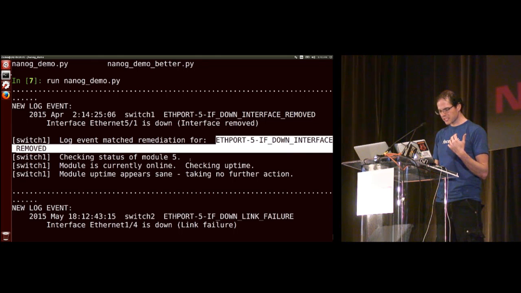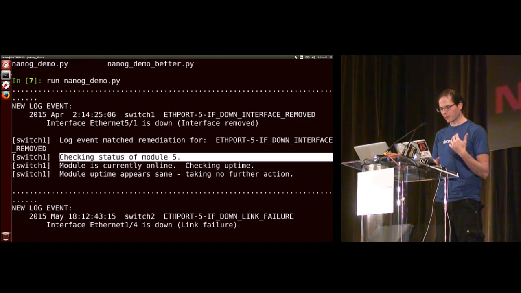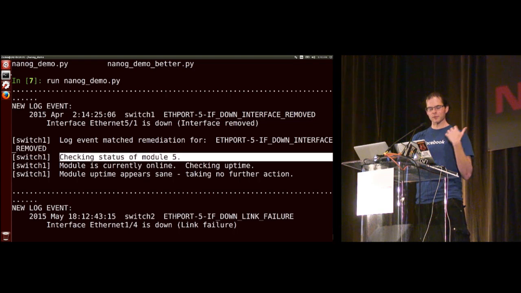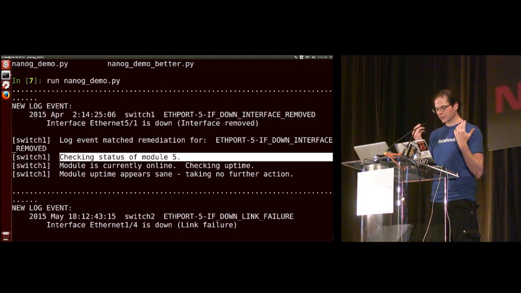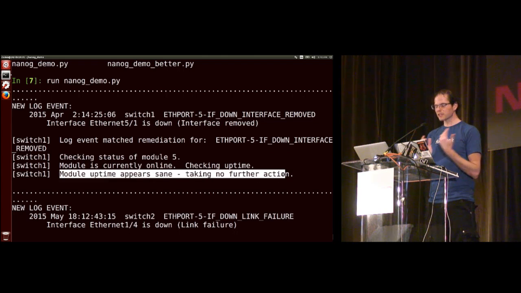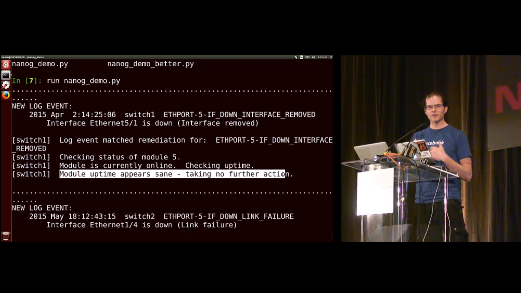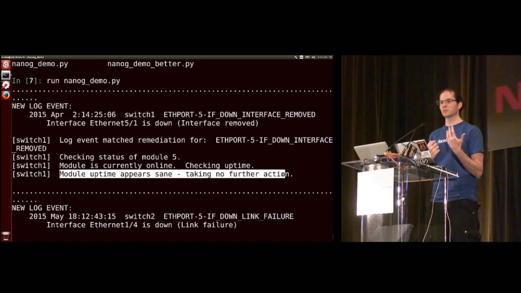As we see it, it's trying to look at, for example, module 5, running, for example, show uptime. It says module 5 is currently online. Let me check the uptime. So here we see module uptime appears sane. This is just simply the result of this code trying to decipher, based on what it saw, whether or not the module actually is problematic of a fault or if it's just a benign failure.